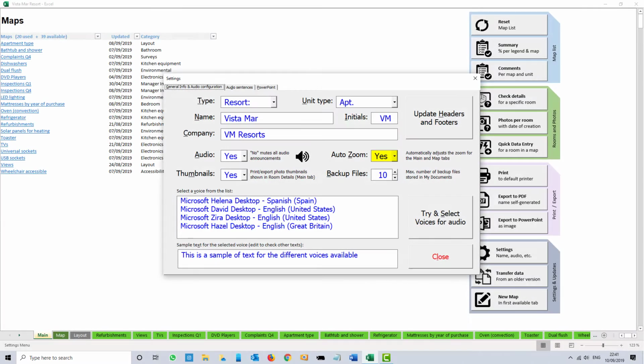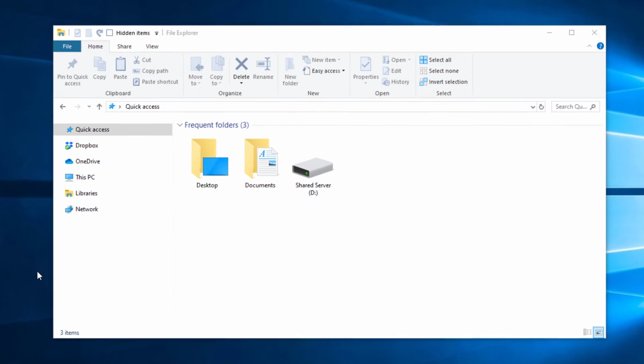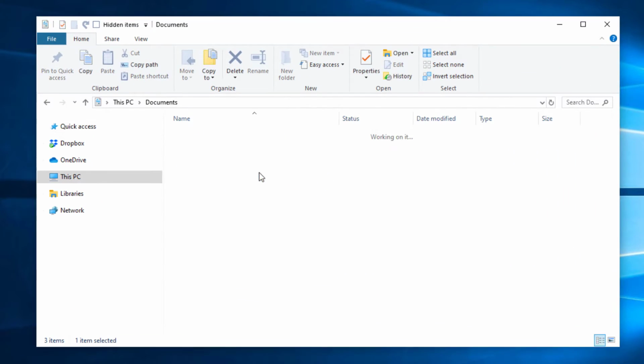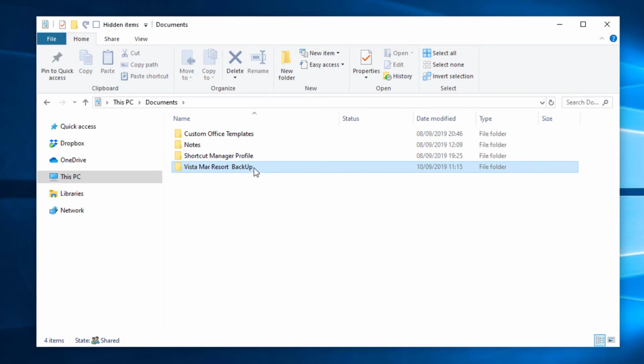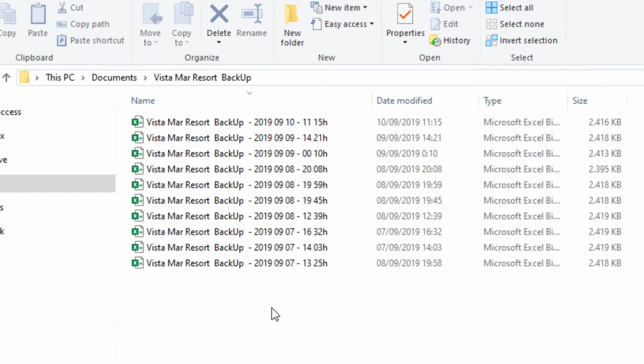AutoZoom adjusts the zoom level so the information is shown on different screens without the user having to adjust the zoom manually. Backup Files lets you decide how many backup copies you want to store in your local My Documents. In case of server failure or sync problems, you can always find a recent copy in your local computer.